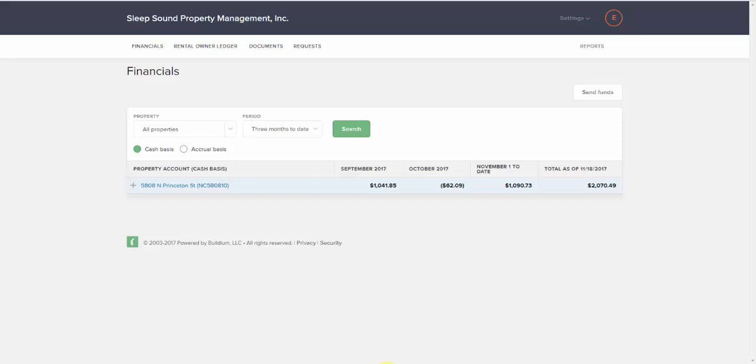In this video, we're going to cover your rental owner portal, and we're going to go through quickly and highlight all of the different things that you can do. When you sign in as an owner, this is the screen you're typically going to be landing on, and there are a lot of different things you can look at.